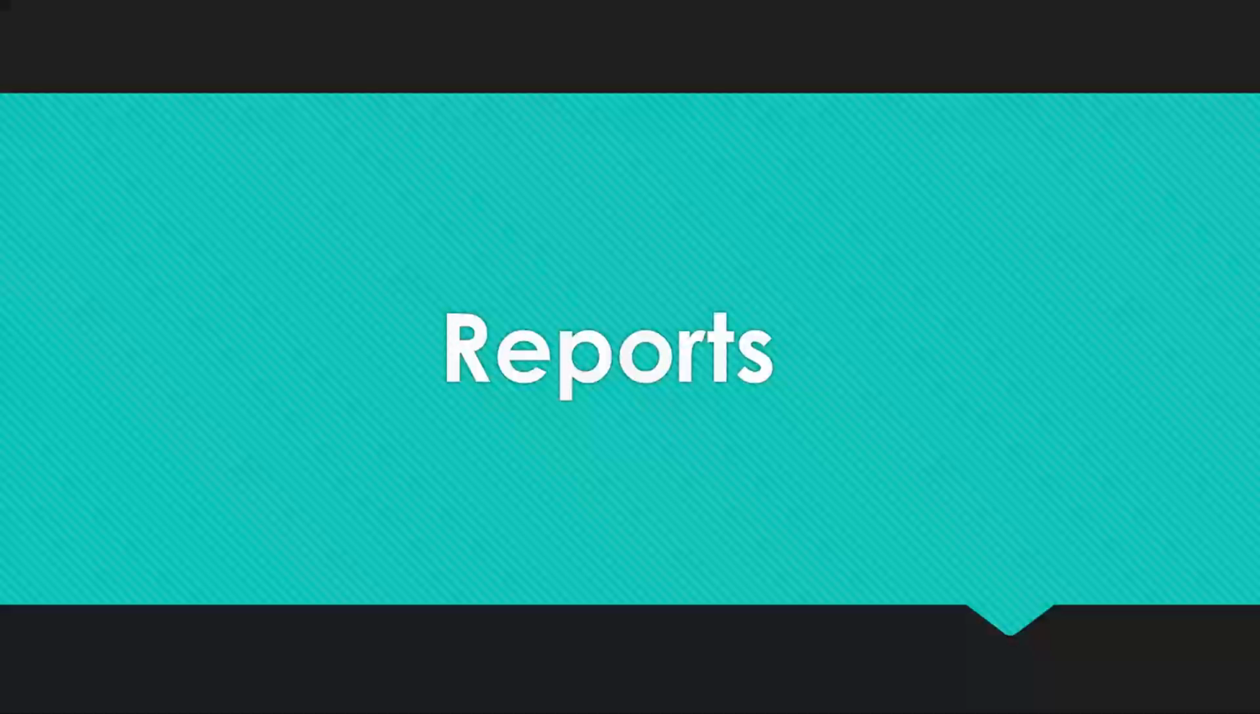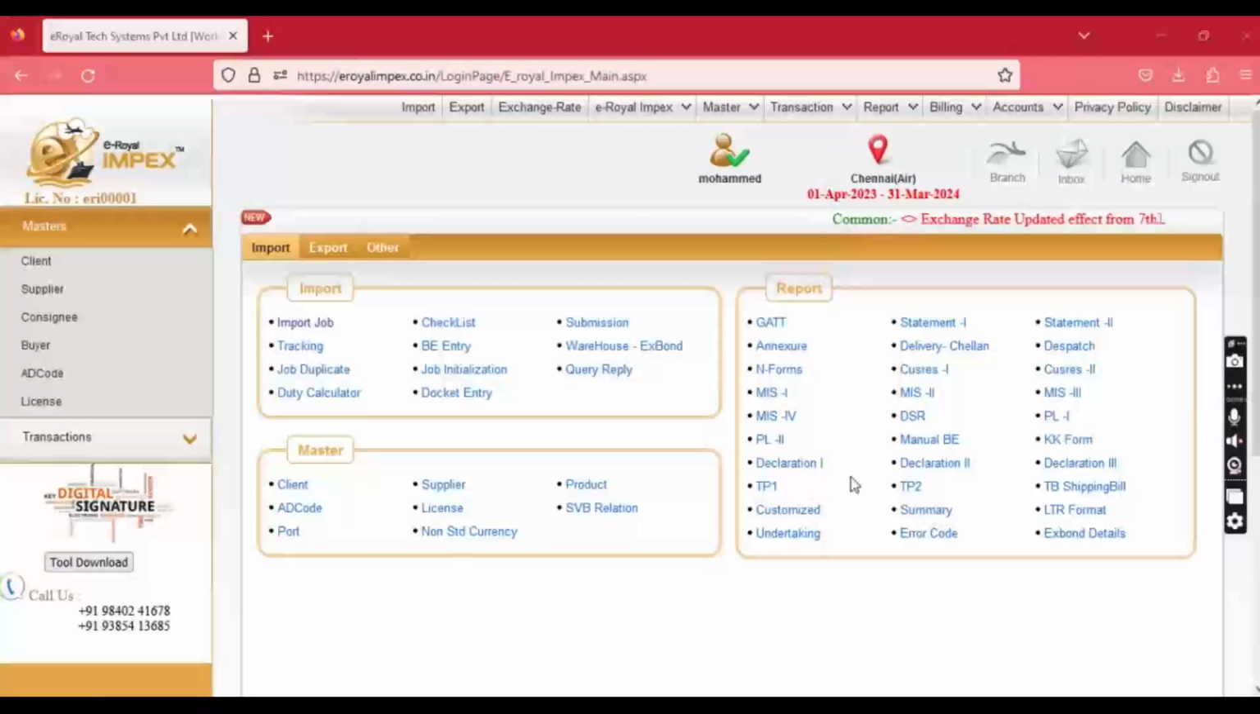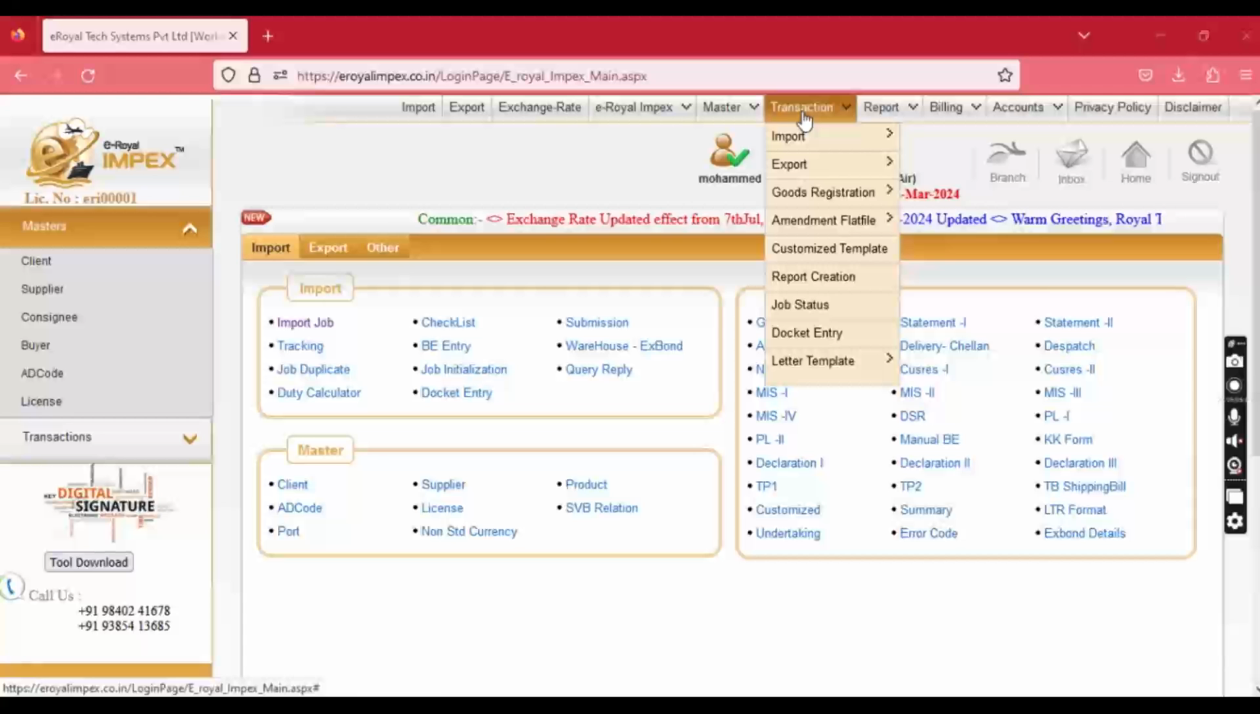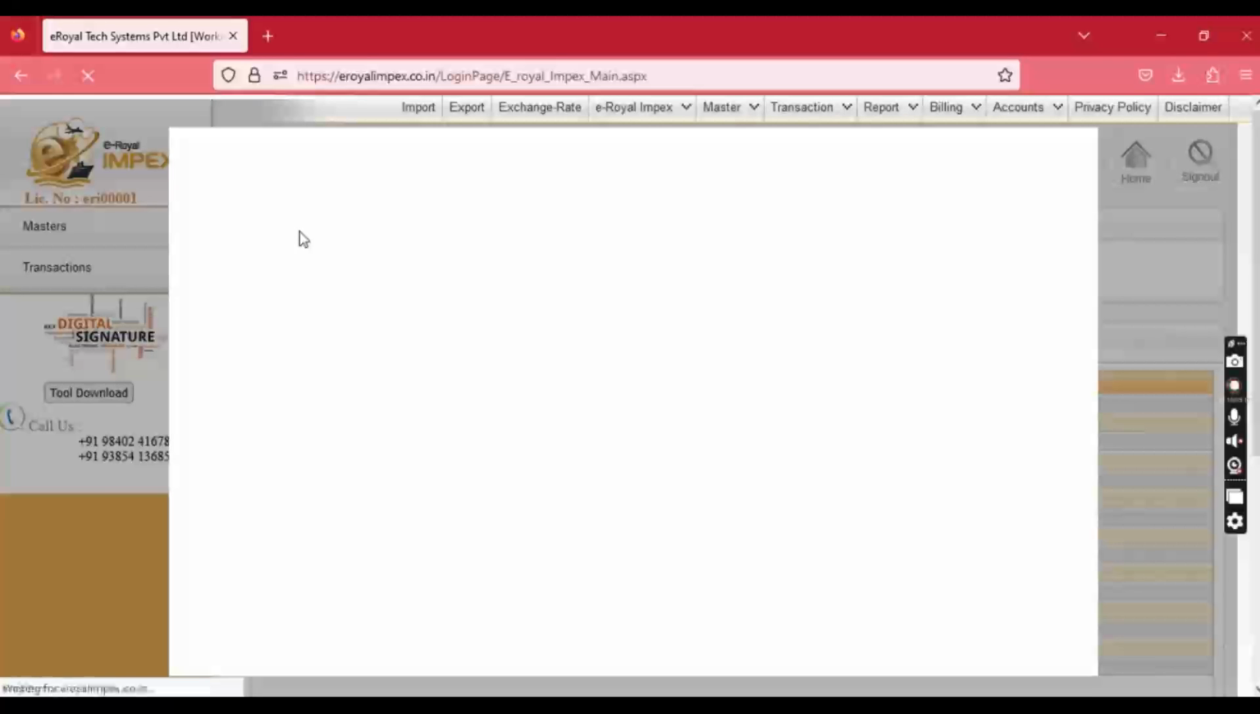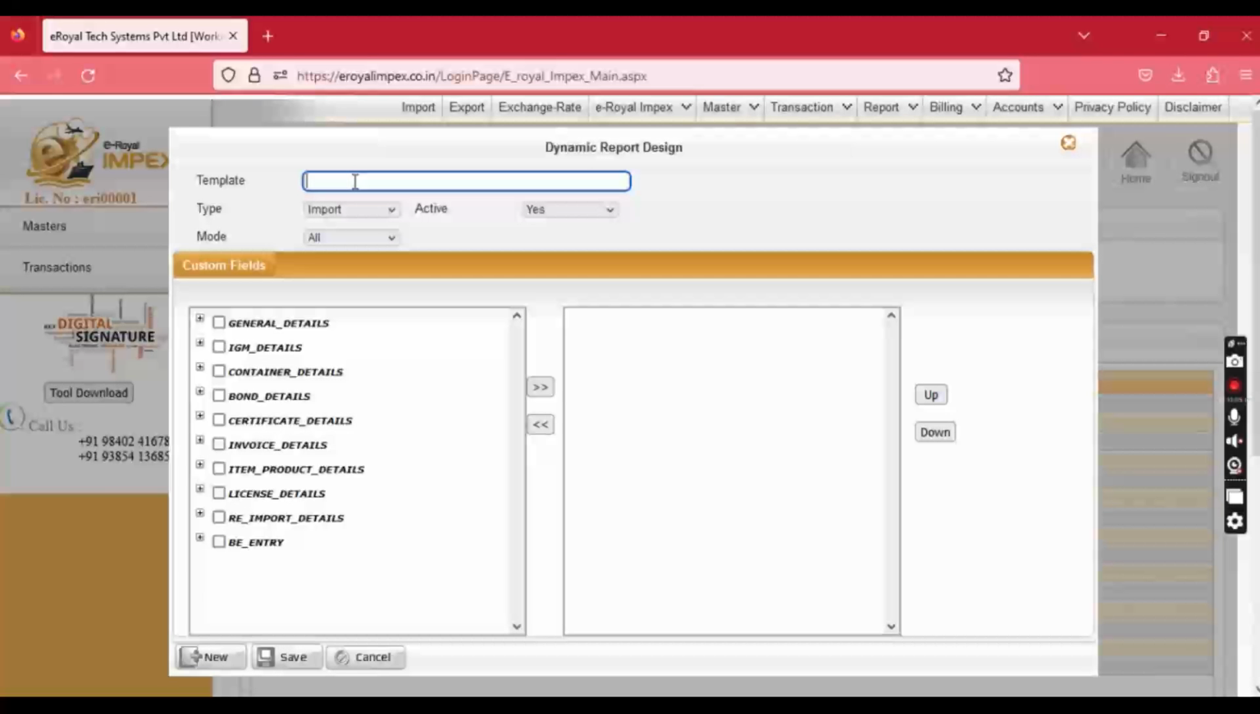Let us go to the report section of our software. After completing your documentation, now the reports. We have a customized template option available for creating reports. Here in the transaction page, there is a customized template. In this customized template, the user can customize their own template for creating new reports.